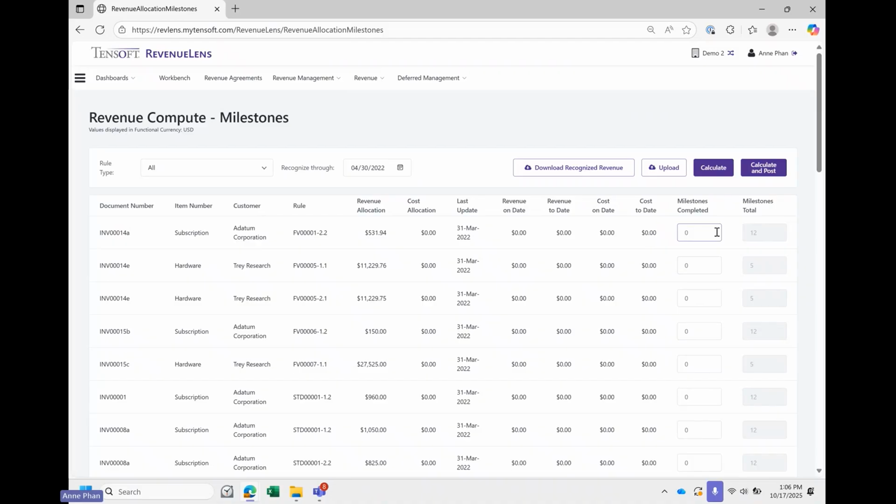And let's say this should be 30%. Or actually, I'm sorry. Milestones total is 12. So let's say we have completed 10 milestones in a month. Instead of clicking calculate, this time I'll click calculate and post. That just eliminates the step of going to the revenue posting screen. It'll be completely posted from here.